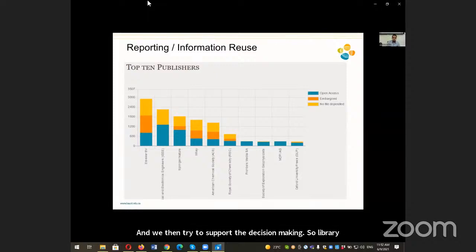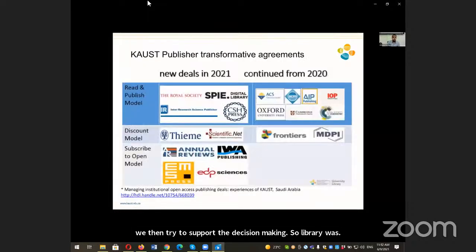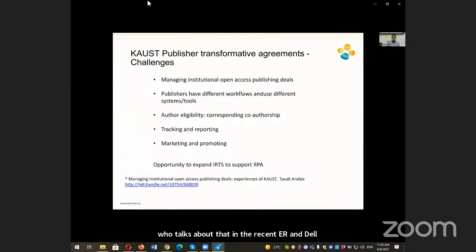So the library was joining the club of supporting the gold open access path through different ways: read and publish agreements, discounted models, and subscribe to open models. And I think we had a good success with that. So we have a number of signed agreements with a number of publishers, but there are a lot of challenges. I have added a link for a presentation for my colleagues who talks about that in the recent ER&L conferences.